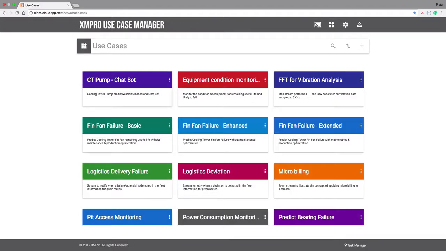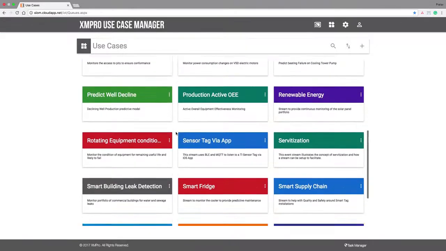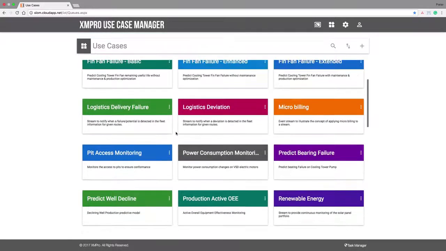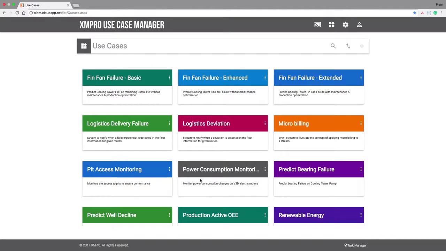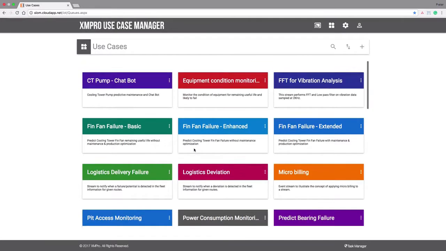So this is a typical user interface for an engineer. This is called the XMPro Use Case Manager, and in here I can see multiple different use cases or problems that I'm trying to solve inside the business. So it might be anything from monitoring power and variable speed motors. It could be the fin fans, which we will discuss in this example.